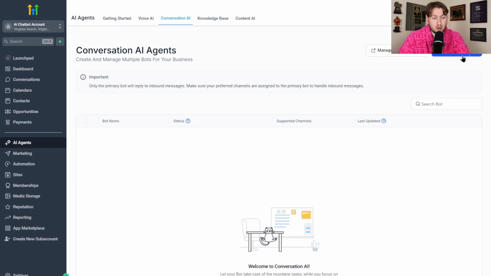But then we're going to go to create bot and you're going to get two options. Guys, these are some of the big updates HighLevel rolled out. You have two different kinds of bots you can create: create prompt-based bot and create guided form setup. Two different ones, drastically different setup. So we're going to start with create prompt-based bot.